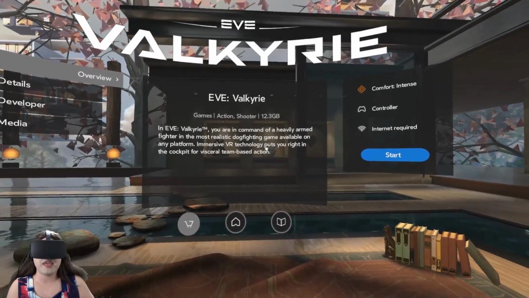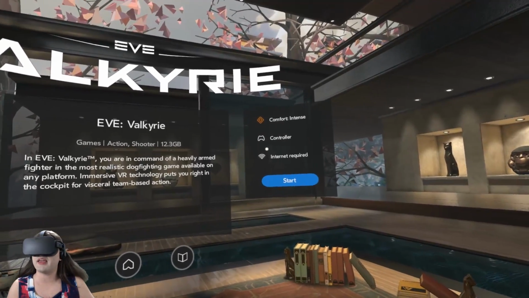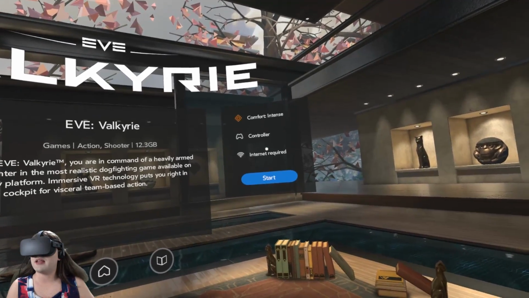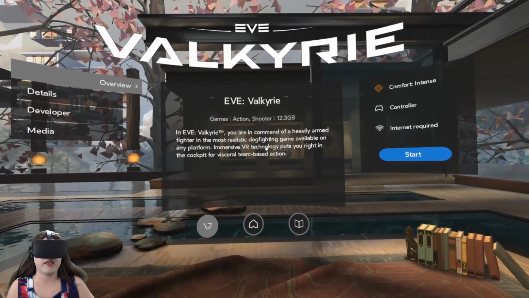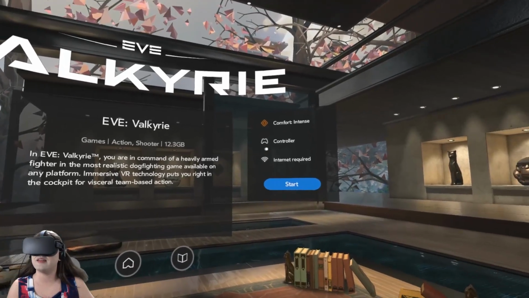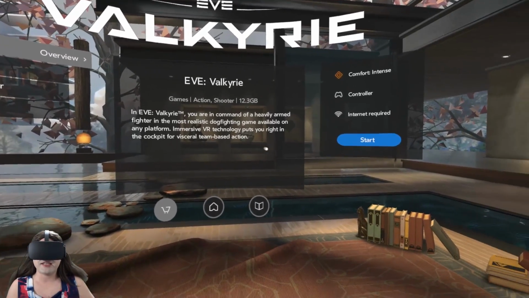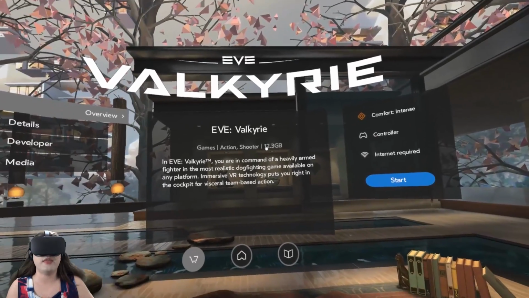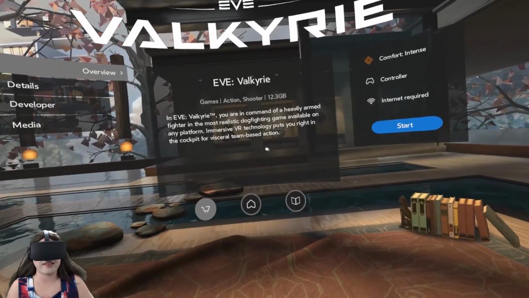So if you're like me and you just do not get VR sick in any situation, these games are going to be fine for you and you can enjoy the more intense experience. And if you're not, then you might have to play some other games, build up your VR legs, get more comfortable with VR, and then maybe consider one of these more intense experiences.